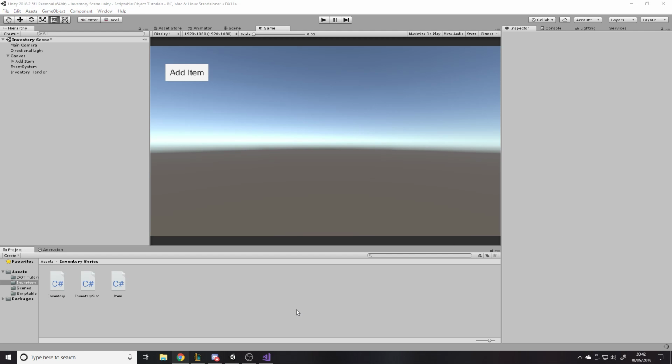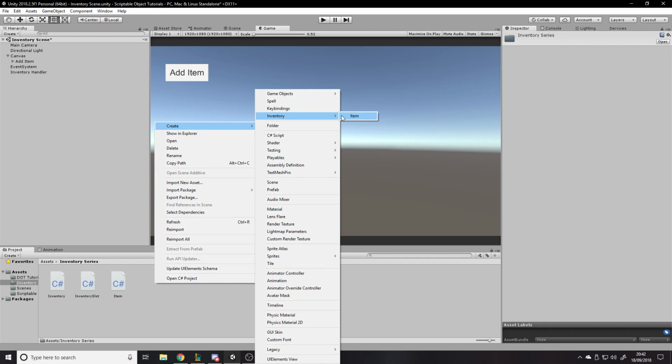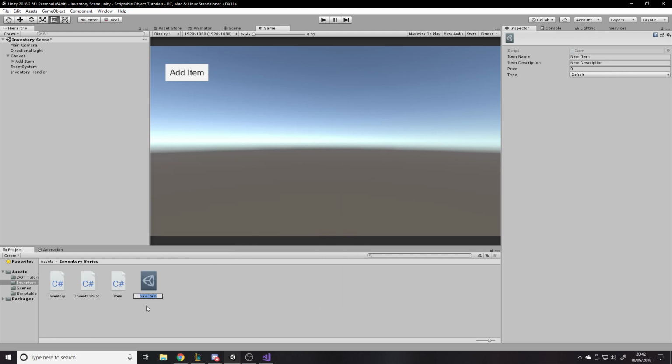So just give it a second. Now if we go to right click and create inventory, you'll see we've got an item in the drop down. And here's our new item, that's the name we gave it, new item. And here's its default stuff.